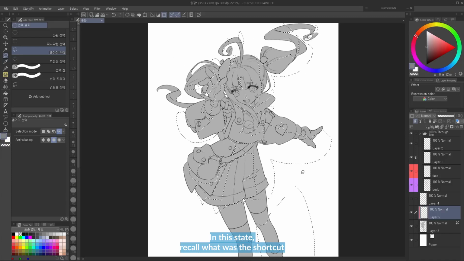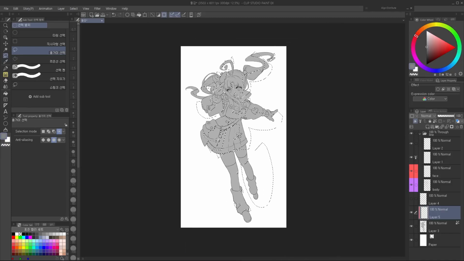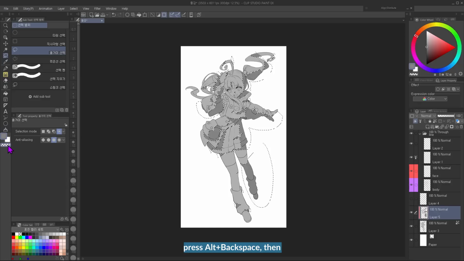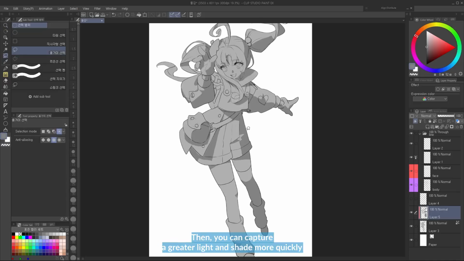In this state, recall what the shortcut was for pouring the color. To pour the color in front, press Alt Backspace, then you can see the light and shade coming in. In this state, press Ctrl D to cancel the selection. Then, you can capture a greater light and shade more quickly than painting one by one with a brush.